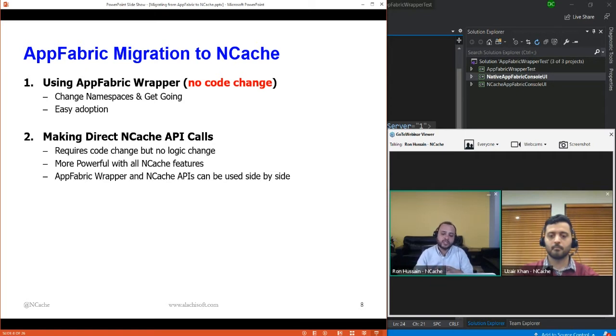So what we've done is we've implemented our wrapper around the AppFabric API. So in your application, whenever you make AppFabric API calls, behind the scenes, that wrapper implementation takes that call and starts calling NCache. And it's a very simple, easy to go option for your existing application, which I will show you how to actually manage. I'm going to run this side by side, and all your AppFabric APIs would start working with NCache seamlessly. No code changes are needed, just a library namespace change would get the job done.